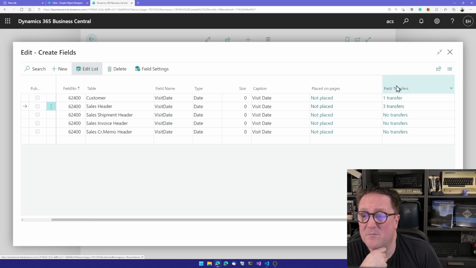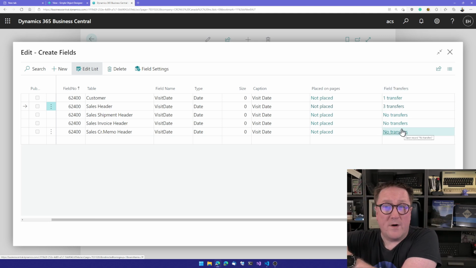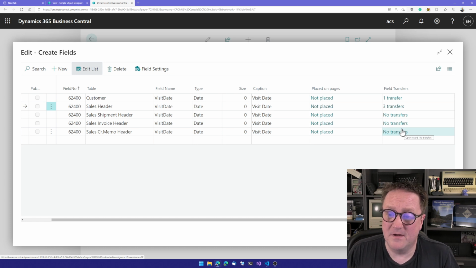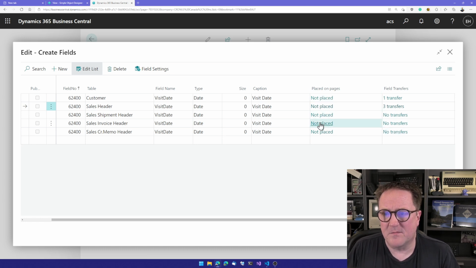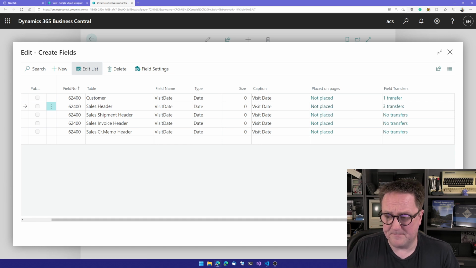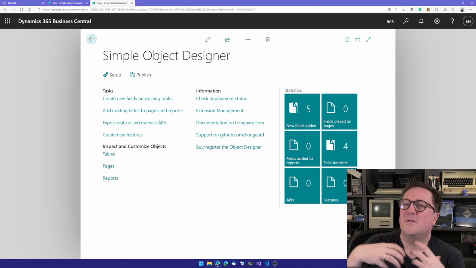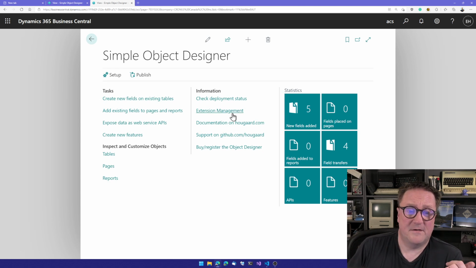And we have made sure that the field is moving through the system. I haven't placed any of these. Of course, you would go in and say, where do you want this field to show up on the screen? I'll show you how to do that in a second. So that's the first thing, that you can create new fields.